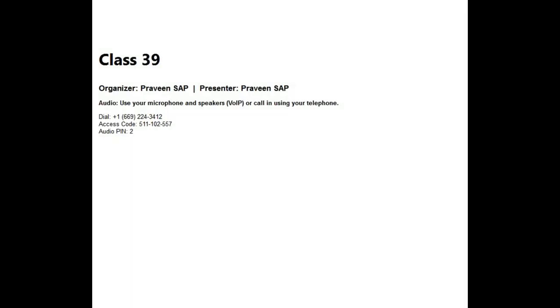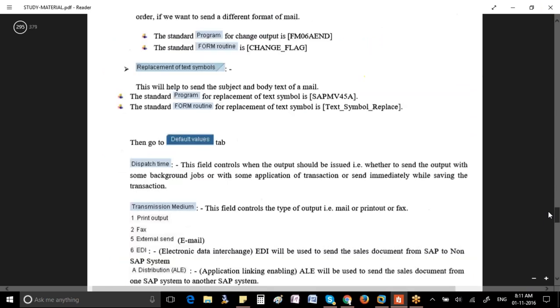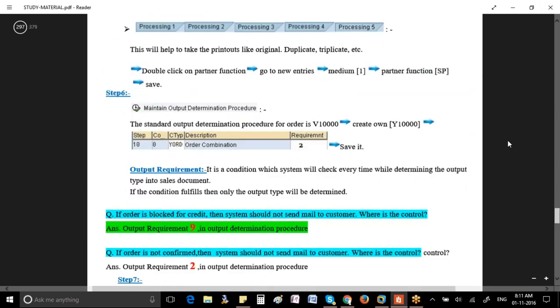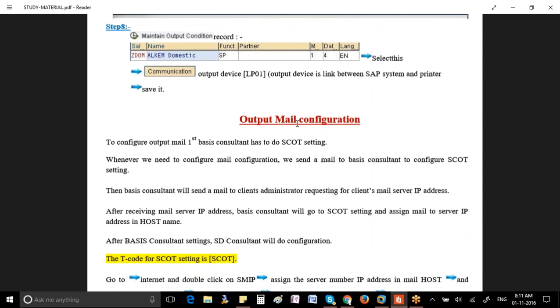Today we'll look into email configuration, that is SCOT settings by the basis consultants, and spool request. So those we'll be looking at today. Okay, so output email configuration. For this, first you need to do the SCOT settings.